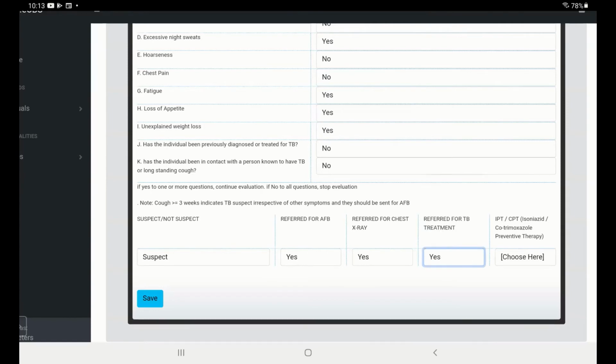So he's positive for TB. So wait, when we say yes, if we don't have the results as yet, we put no. Yeah, we put no, if you're not going to start TB treatment. But if you are giving preventive therapy, then you select the type of therapy in the last one. So if I was going to put him on this, we'll put him on the Septrin and isoniazid.